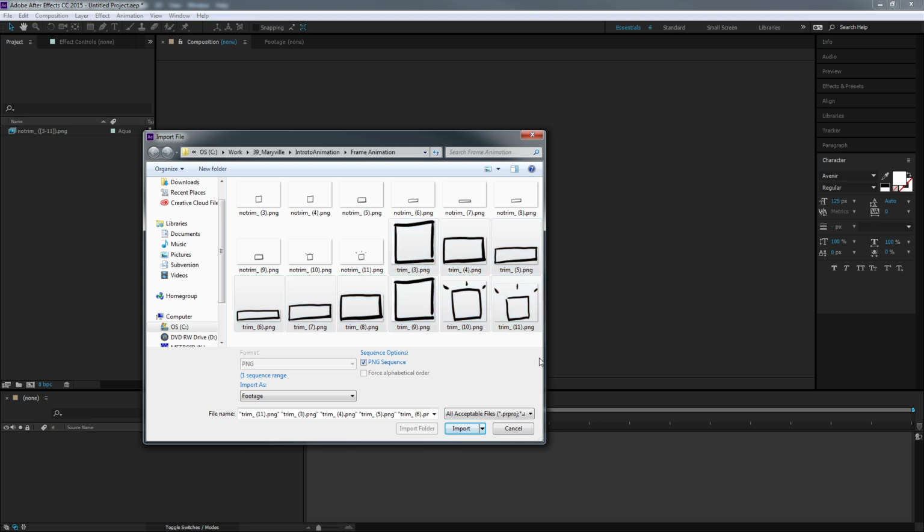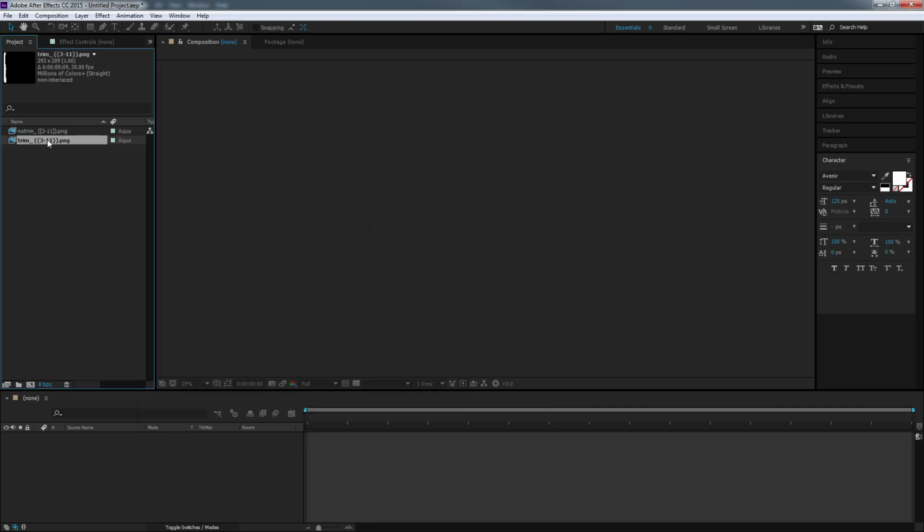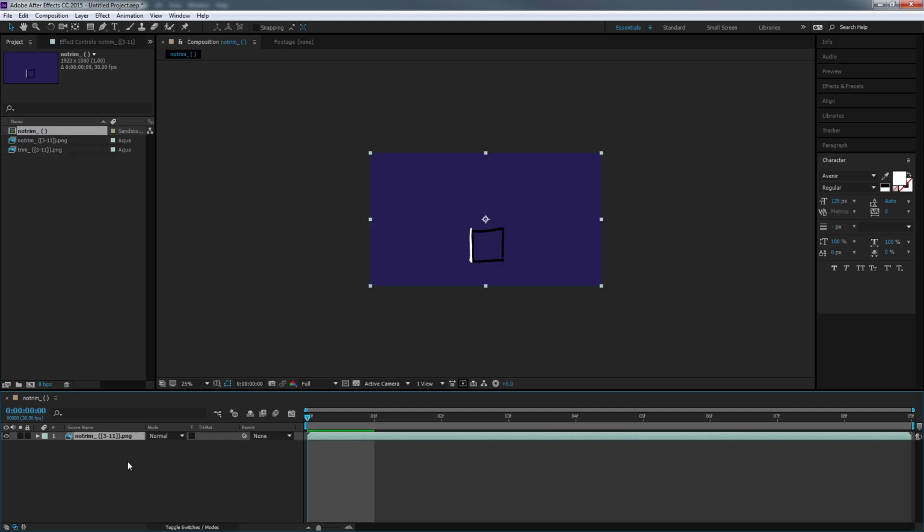But I can still select ping sequence, and away we go. So I'm going to hit import, and now we have trim 3 through 11. So I've got no trim and trim. Let's go ahead and bring these down into After Effects and see how those work.